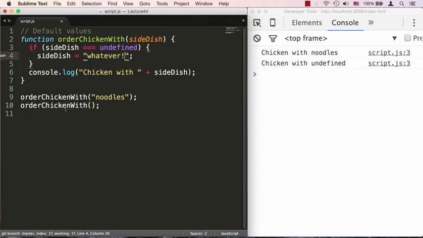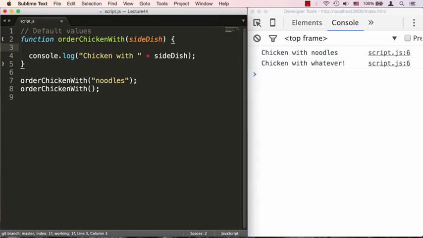Okay, so now when I call it without any arguments, it will see that the side dish is undefined, and it will print out chicken with whatever. Let's go ahead and save that. And there it goes, that's chicken with whatever. Now this is all nice and well, but the thing is this is a little bit too verbose, and JavaScript has a shortcut way of doing the same thing. Let me go ahead and code that for you now.